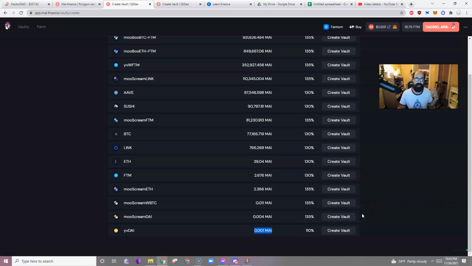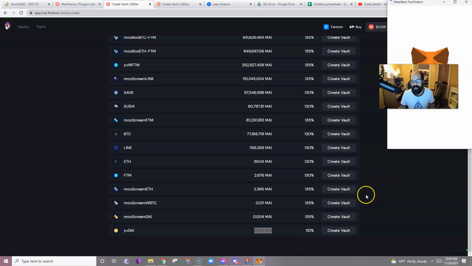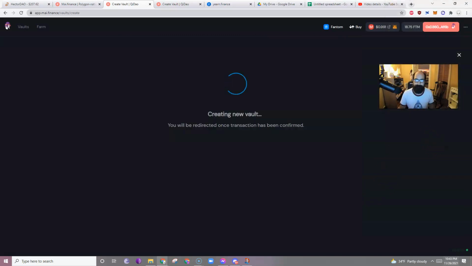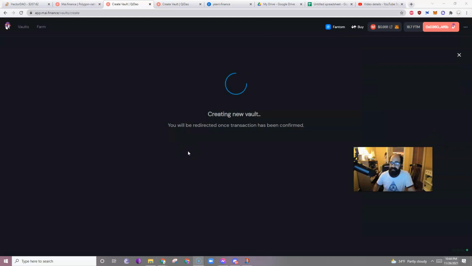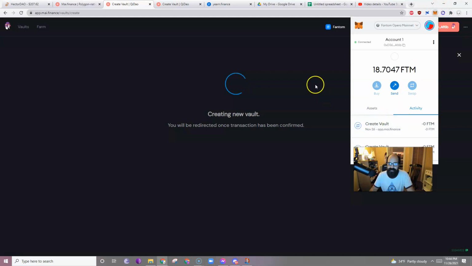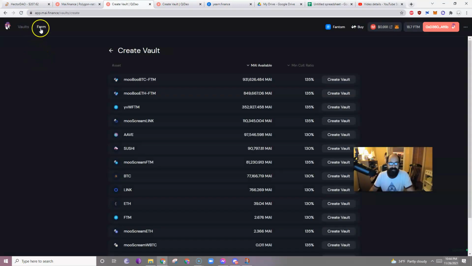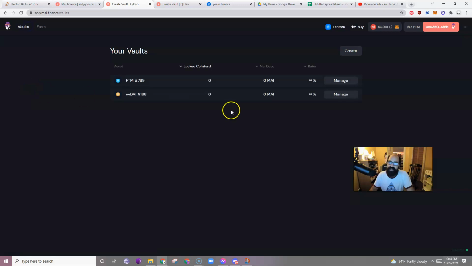So anyways, here's what you would do. You would click Create Vault, you pay a little fee to create that vault. I don't mind paying a little fee. Apparently the vault takes a while to create. Are we pending here? No? We created the vault, so I imagine the vault's already created. If I refresh, it should be there. Vaults. My vaults. Yeah, okay. So, as I always say, refresh is the magical button of DeFi.